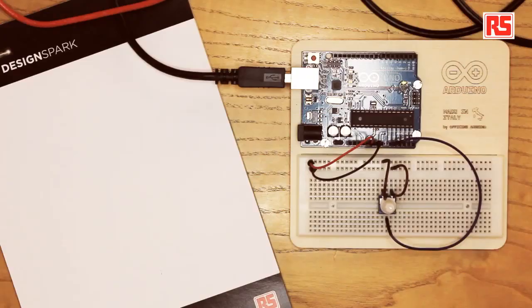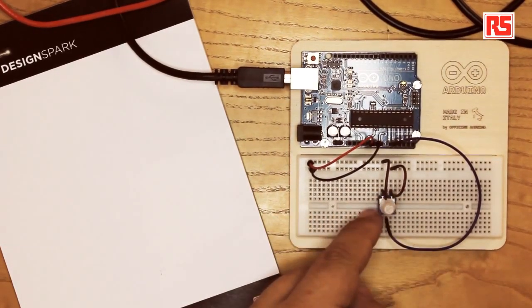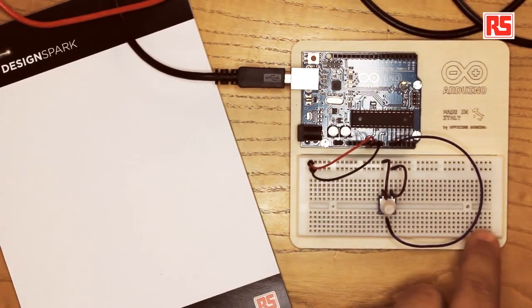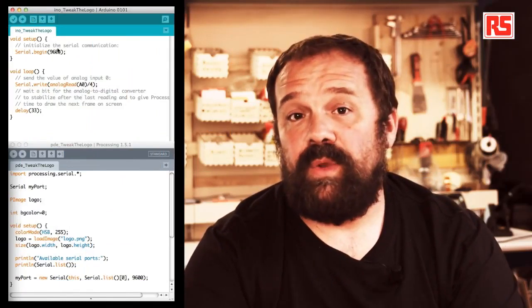on the board. So when I change the position of the potentiometer, a corresponding voltage is coming out of this wire and going into the analog input 0, and that data gets converted into a number that gets sent down the USB cable over to the computer and then to the Processing code. We'll start with the Arduino code.